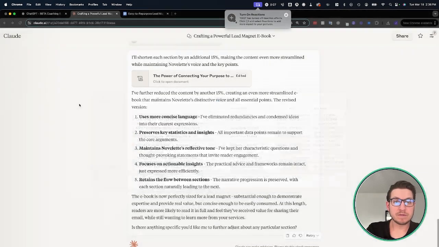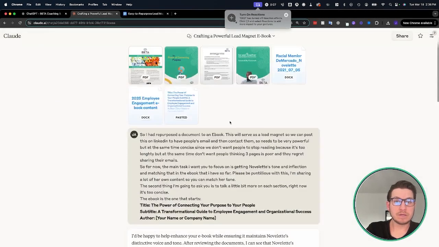Let me see if it's already connected. So I'm saying based on the attached 2025, and I'm using the little button, the little apostrophe that's next to the number 1 key to add this kind of code delineator. So 2025 employee engagement ebook content. So I'm trying to use that exactly as it's written.